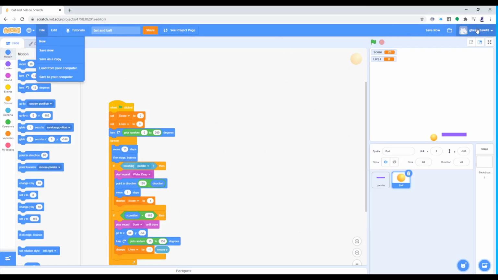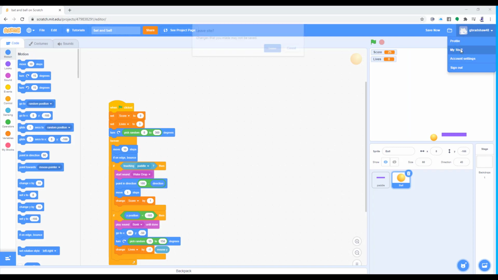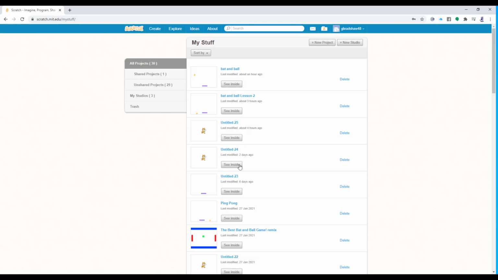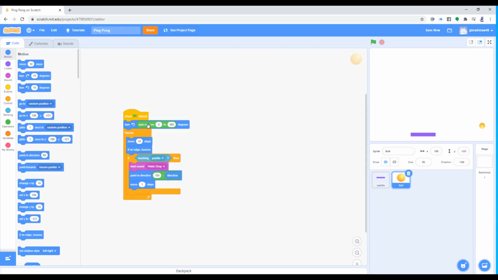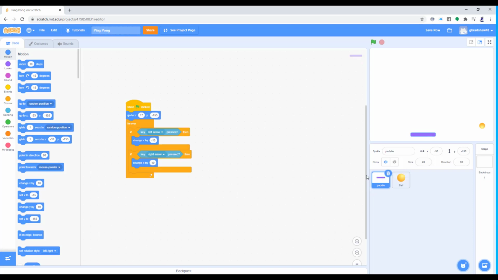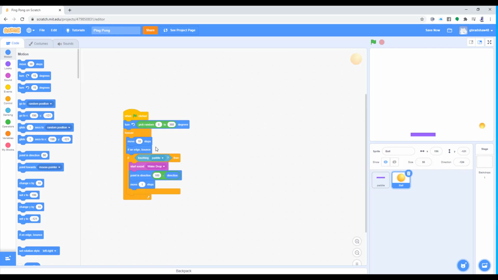I'll go back to what we were doing last week. Leave this one behind, and then we'll go back to what we were doing beforehand. So this is what we left on last week. You have the bat, which moves left and right, change X by minus 10 and 10, and then we've got the code for the ball. Remember, we picked a random shape, we move 10 steps, and if it goes on the edge, it bounces, and if we hit the paddle, then it starts a sound and it points in another direction to move away. So how do we get to the next stage?